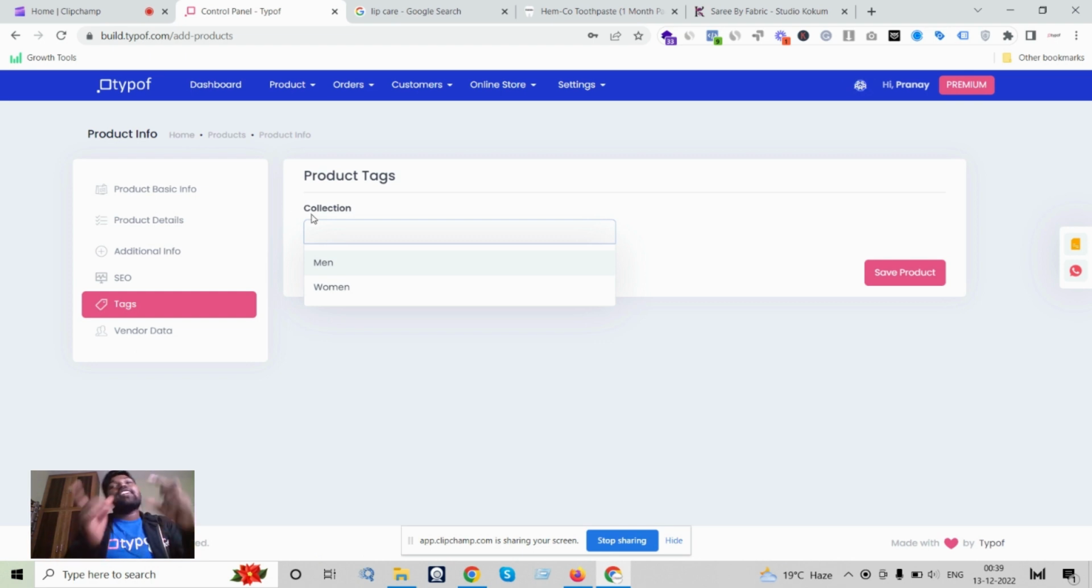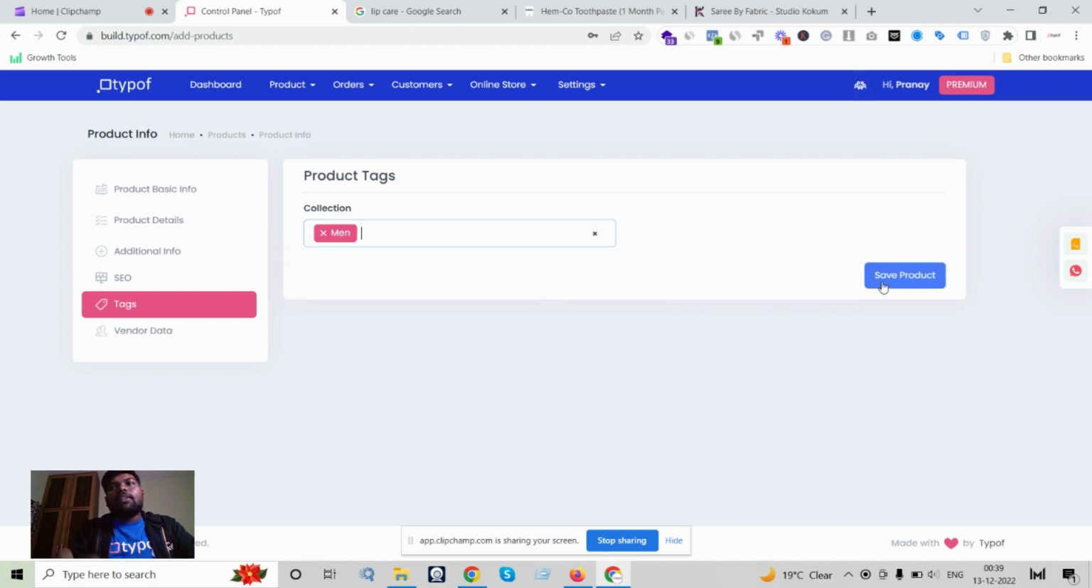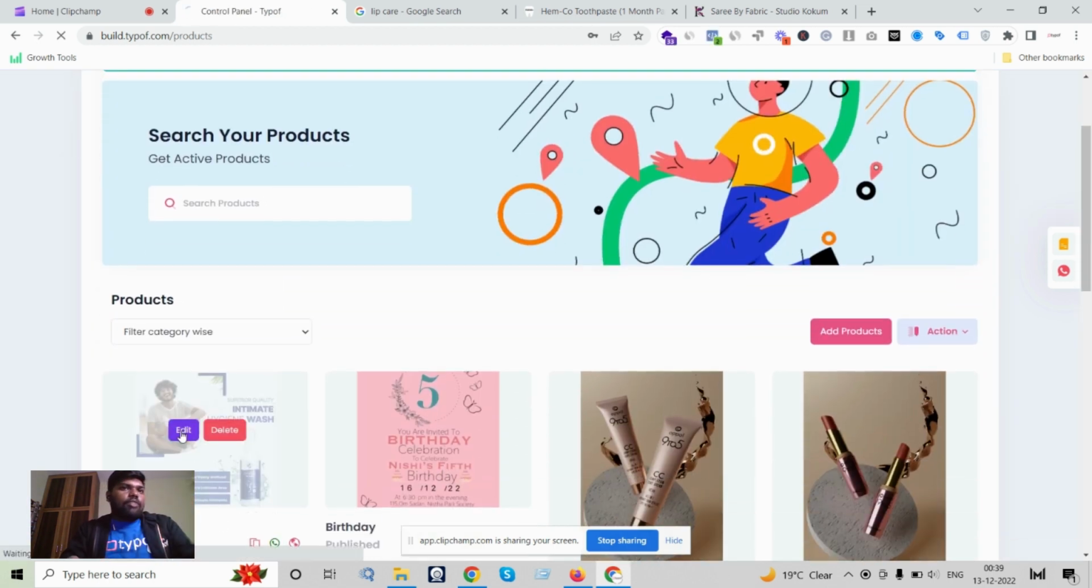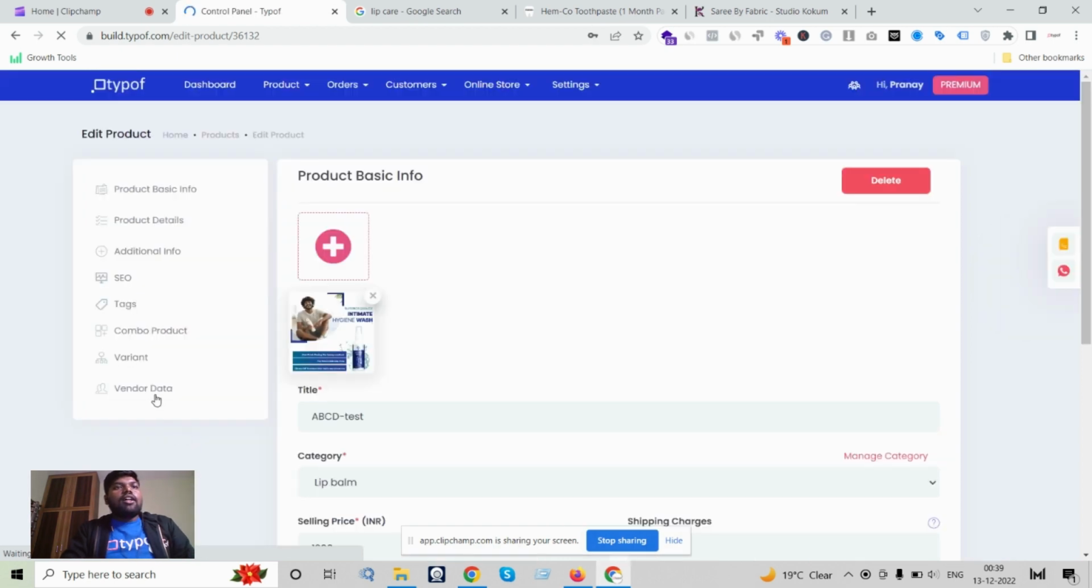Now this is something which our customers actually insisted on, and we have built it for them. So let's say I'm putting a tag for men and then saving the product, so it's done. You can save the product by this. Obviously, you can add extra elements.